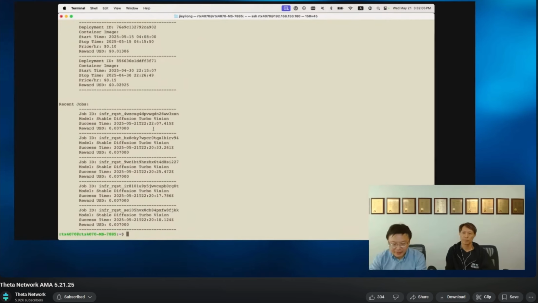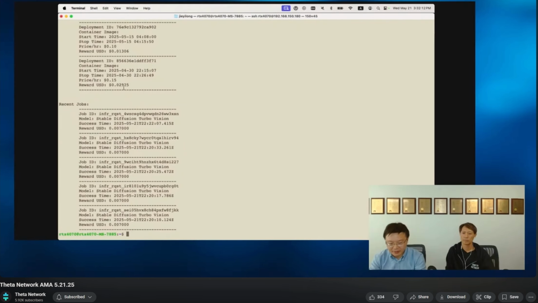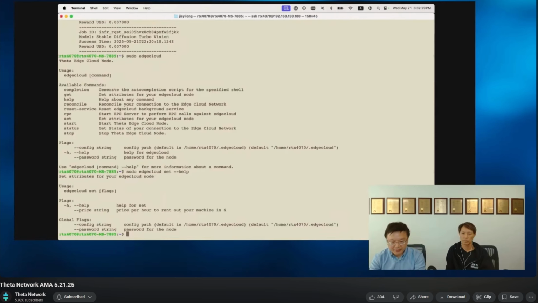So how to set the price? Remember, what we have here is 10 cents, right? Can I set it to a different price? If you don't know the command, just do sudo edge cloud, and it will print out the available commands, right? Options. To set the price, you use set: edge cloud set. And if you don't know how to do that, just do help, right? It will say that I can set the price in a dollar amount, right? So let's say I will do set, and then price.